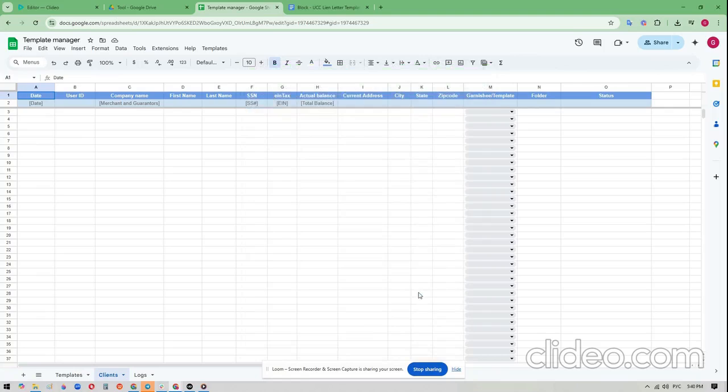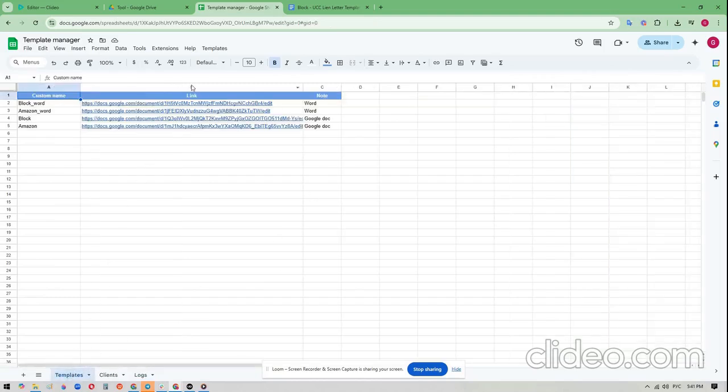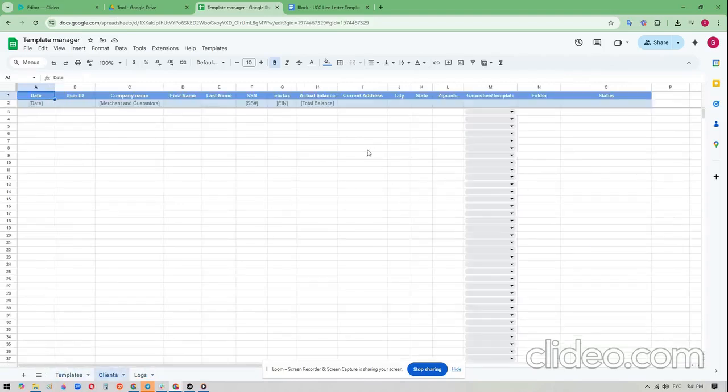Menu structure. Our menu has two main items: fetch source data for the selected IDs, and create PDF documents for the selected IDs. These actions help you work efficiently with your data and generate the necessary documents. Sheet structure. Our file includes logs to record operations, templates to store document templates, and a data sheet. The name can be anything. You'll use it to load and process the data.